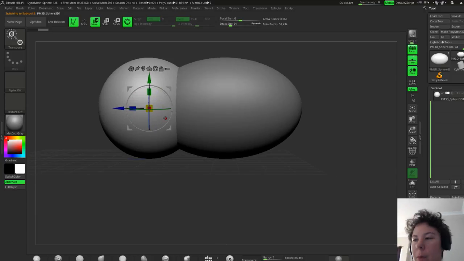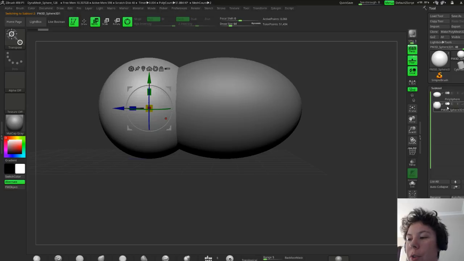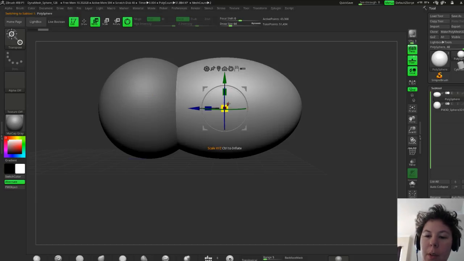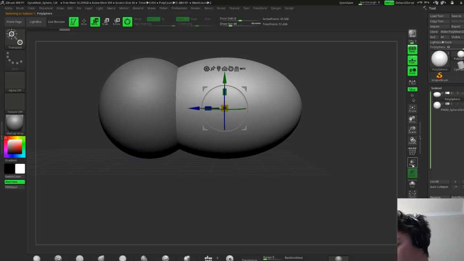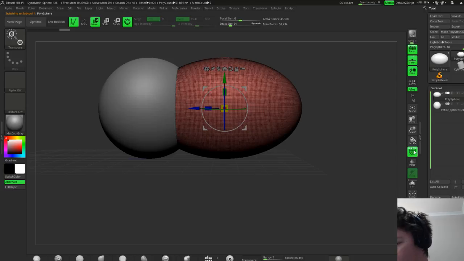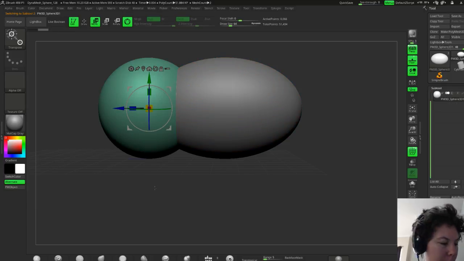So, also here what I've got is in the subtools, you can see I've got two different shapes here. One's the body, one's the head. If I want to quickly go between them, I can just hold down Alt on my keyboard and just tap the one that I want. And that's even easier to see if I put on the polyfill so you can see which one I'm on, which is good fun.